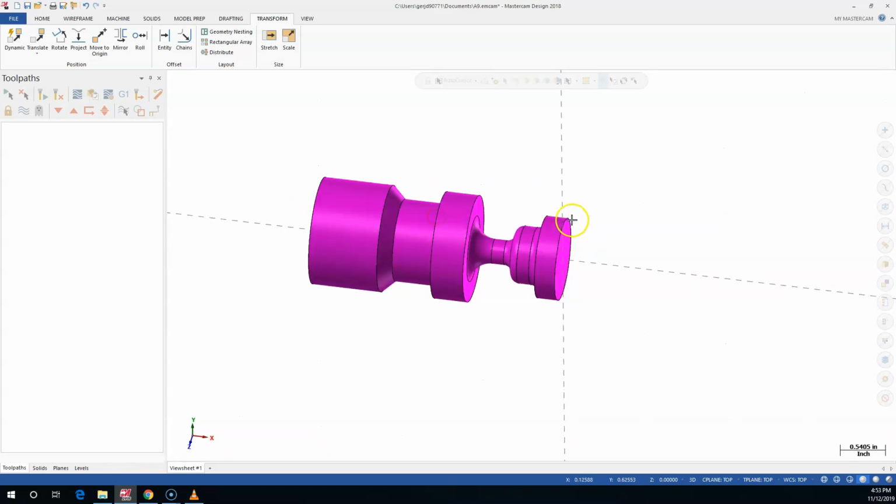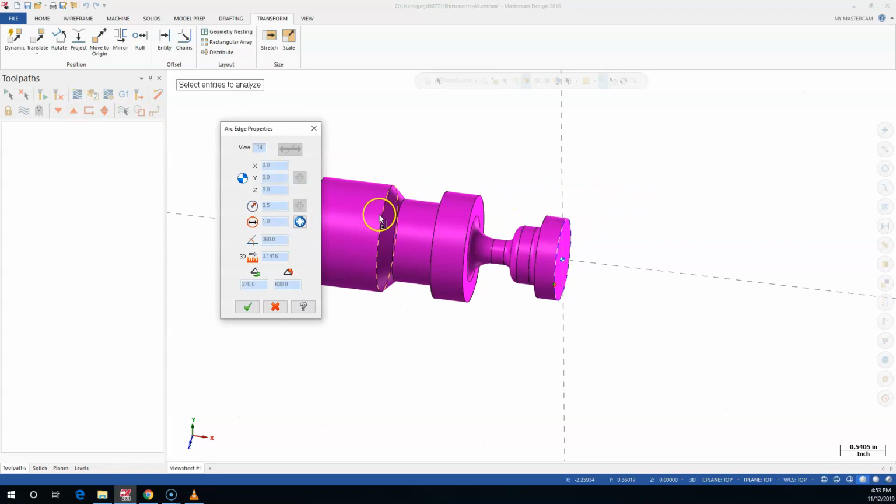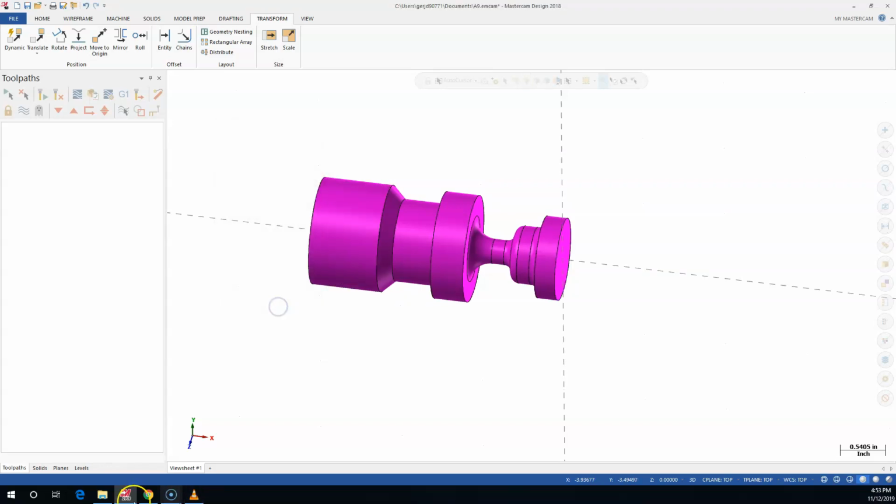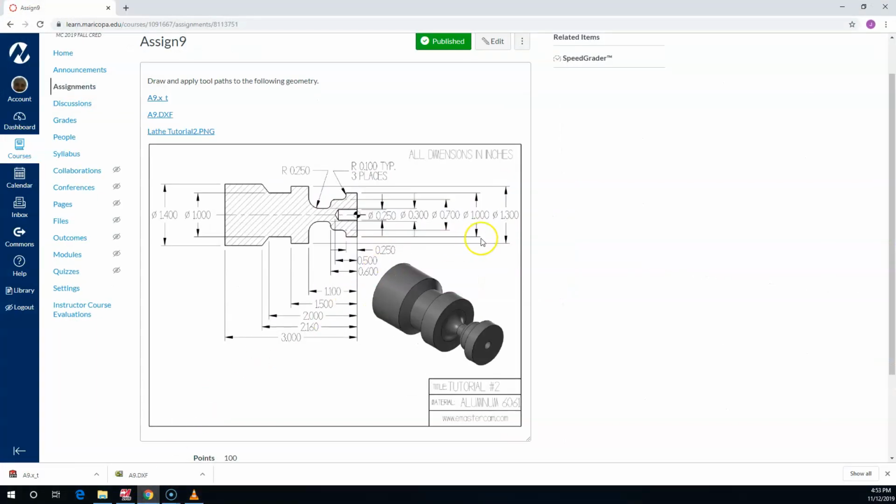And so even on the solid, I believe I'm going to be able to hit F4. Entity to analyze. We pick that edge, and we are at 1 inch, which sounds right, I hope. Let's go back and check. All right, so 1 inch on that diameter gives me a good visual with it.